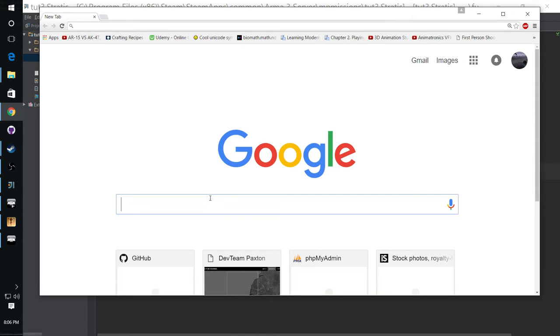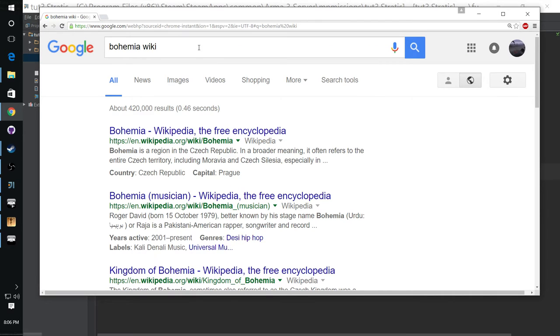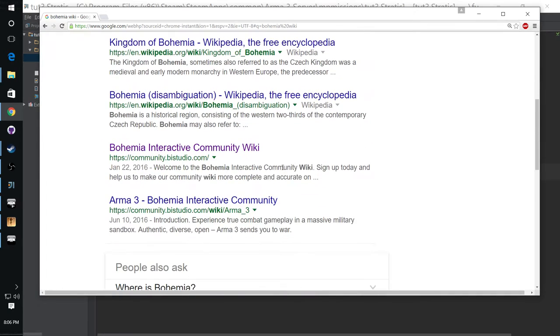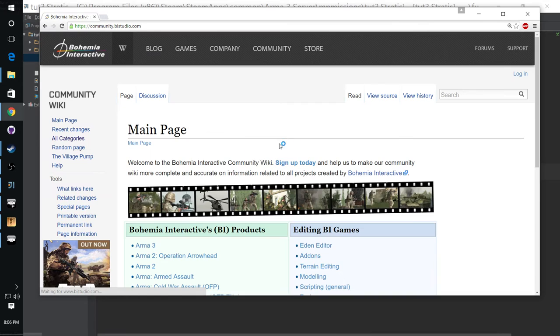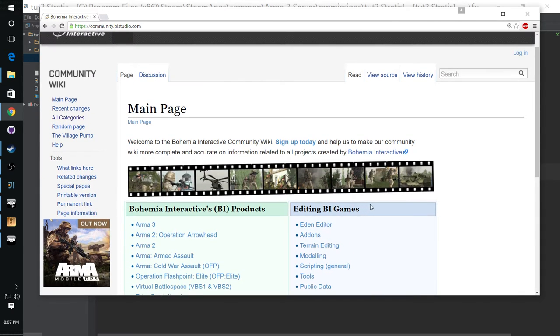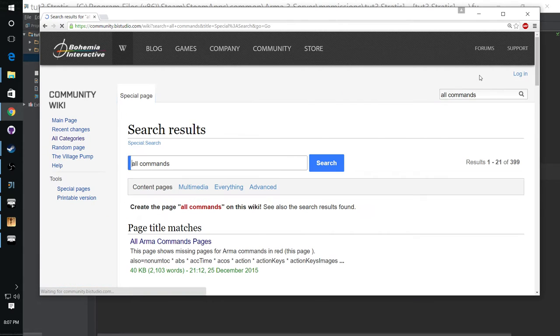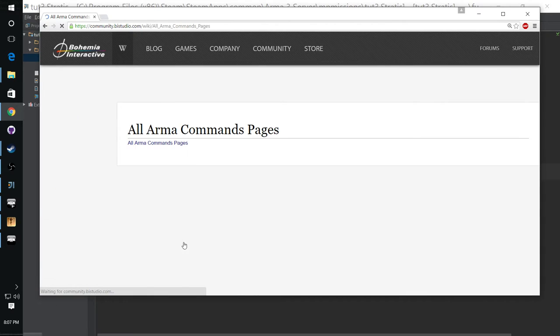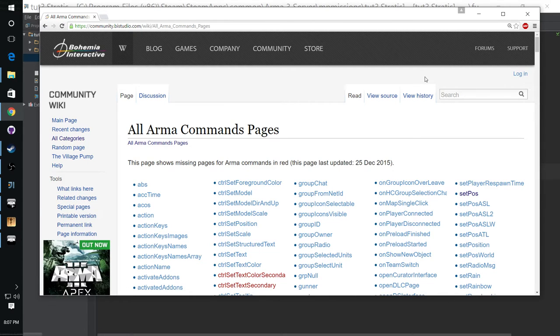So we're going to pull up the wiki. Easiest way to get that is type Bohemia wiki. Go down, look for community.bystudio.com. And this page here, I really don't like trying to navigate through it. You may have better luck with it than me, but I just type in the search box what I want if I don't have it bookmarked already. That's why I would suggest go to all commands, this link here, and go ahead and bookmark this, because you're going to reference this quite often.